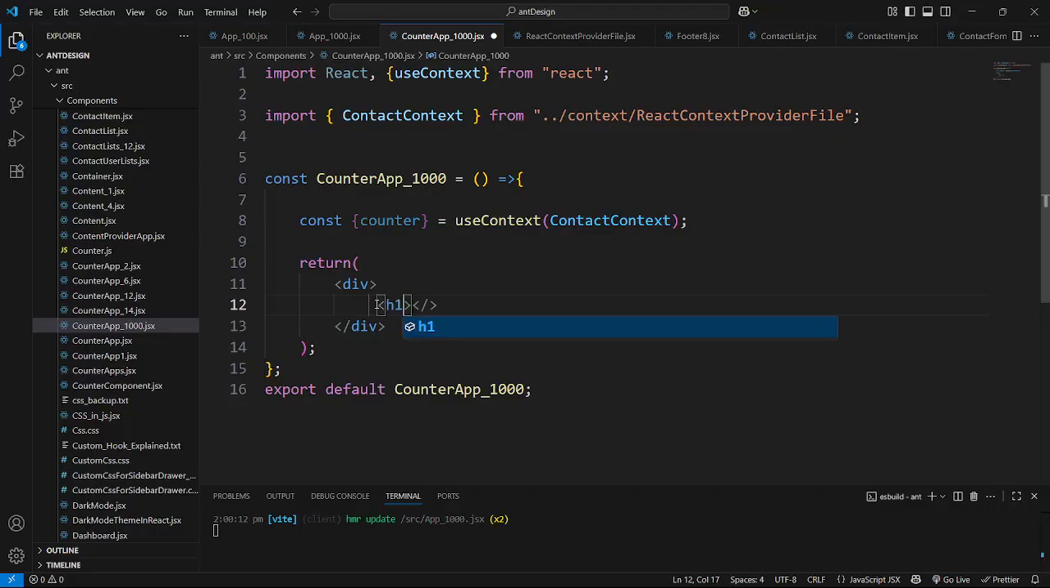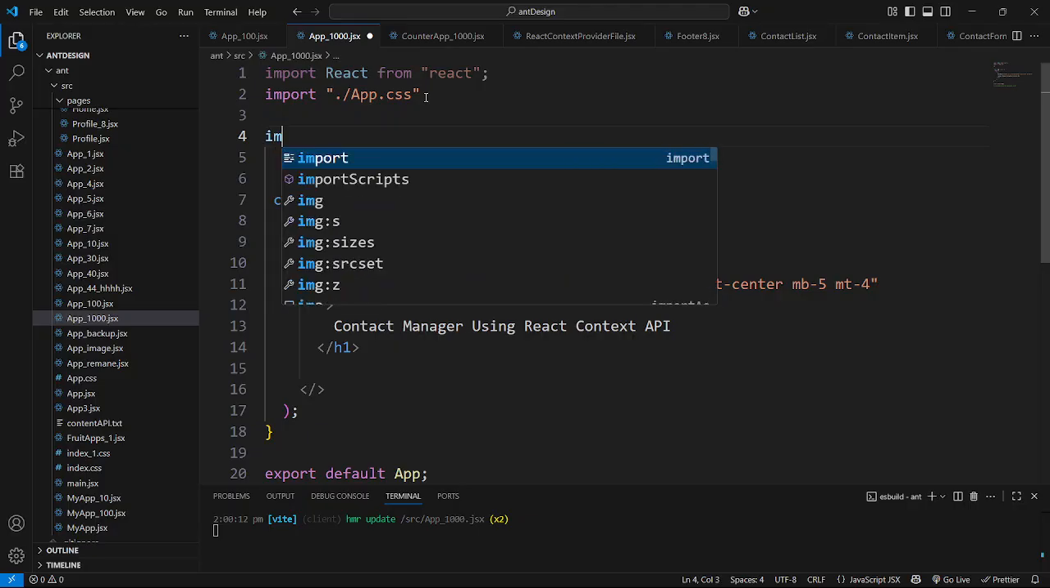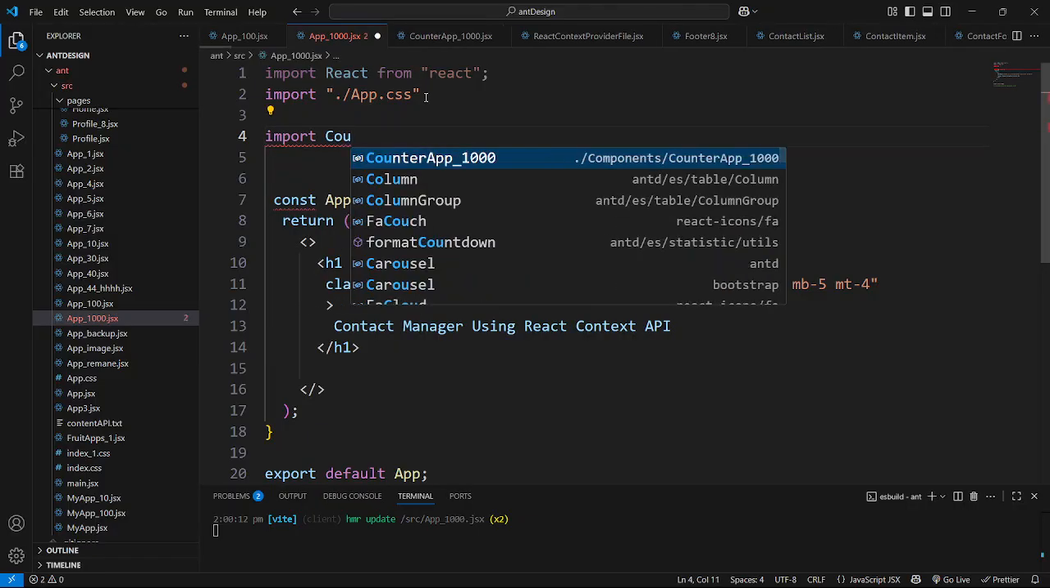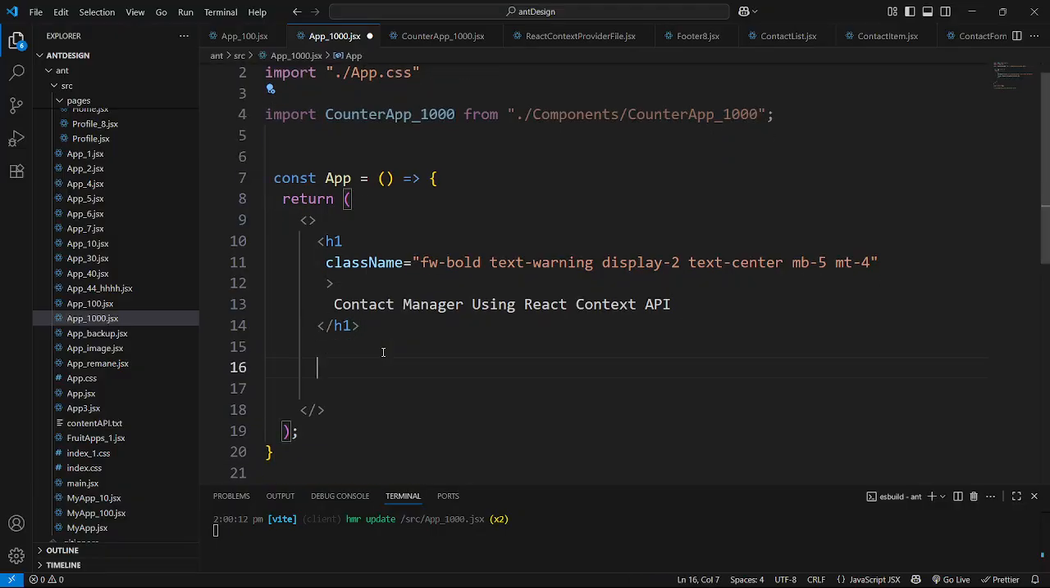Let's just give a little bit of space also, and now let's just create here an h1 tag. So let's just say here counter, and let's just copy this counter and just paste it here. So guys, as of now just save the file, and we have to export this file also inside our app.js file. So I'm going to do that now. The component name is counter app underscore 1000, so I'll just say here import counter app underscore 1000 like this. So let's just copy this, and now here below this I'll just say like this.